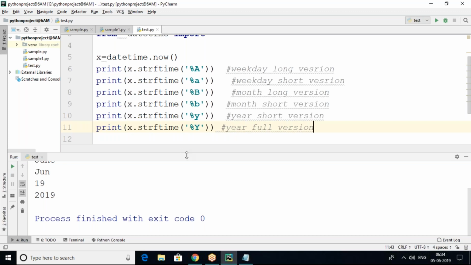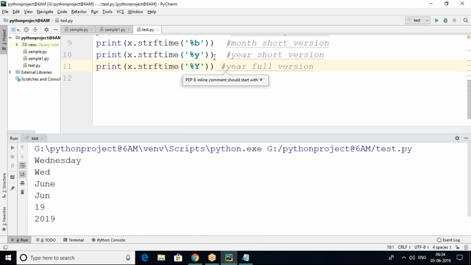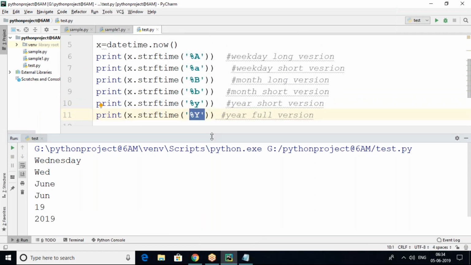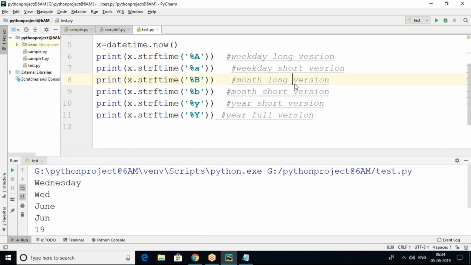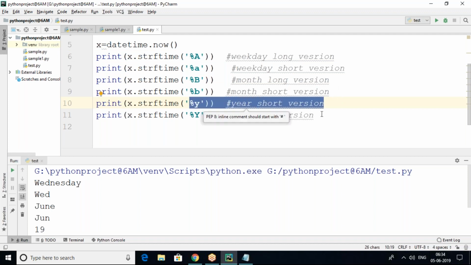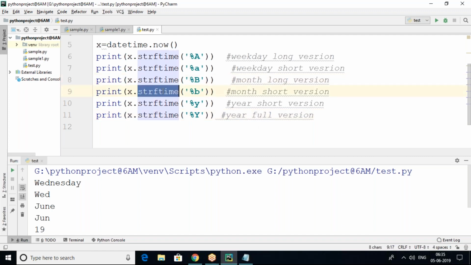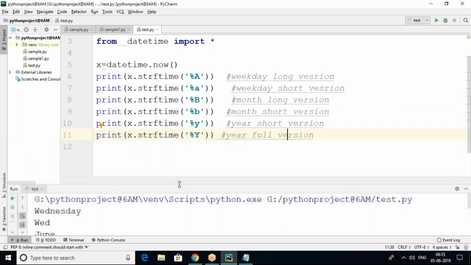So the strftime function will return date related things in a string readable format, full version, short version, like this. These are the fixed expressions here, percentage a capital and small. So weekday long version, weekday short version, month long version, month short version, year short version, and full version year, that is capital Y. So this is strftime format. Using these strftime format functions, date related tasks we can display in a particular format only.